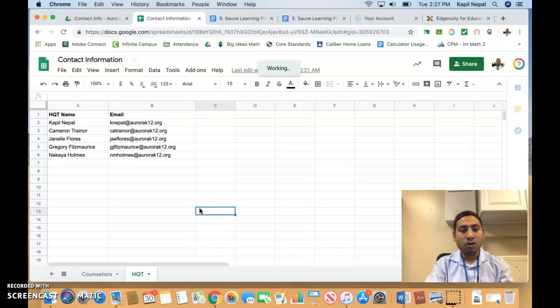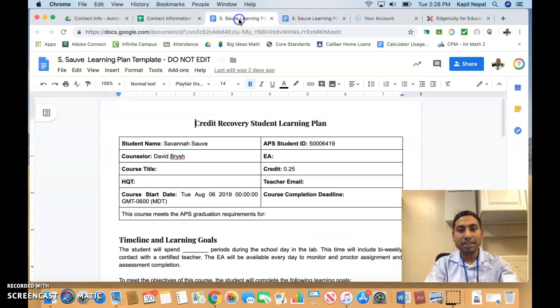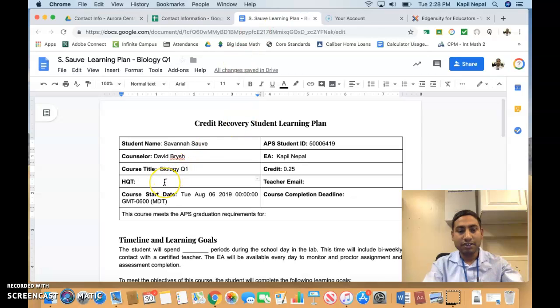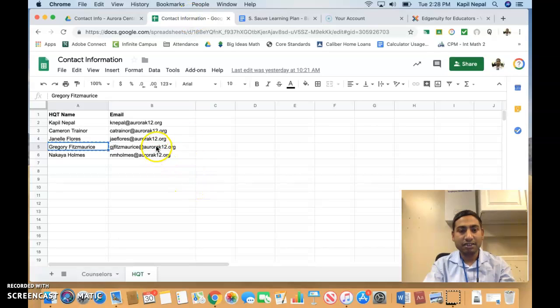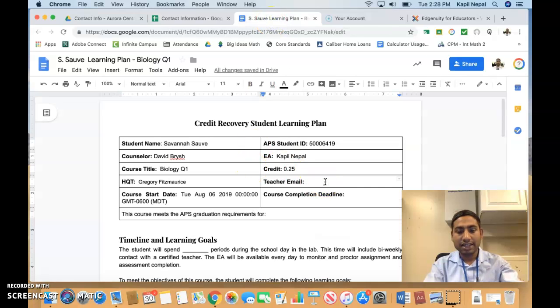So for science, it's Greg Fitzmaurice, and I'm just going to copy and then paste the name there. Oh no, that was the wrong one. I'm going to close this, that way I don't mess up the template. Okay, I'm going to fill in the name and then the email address from here. Just like that, and this meets the course requirement for science.